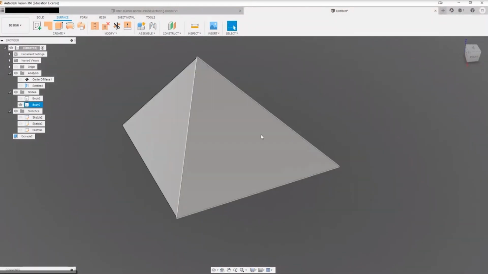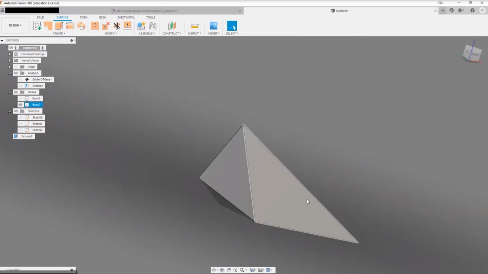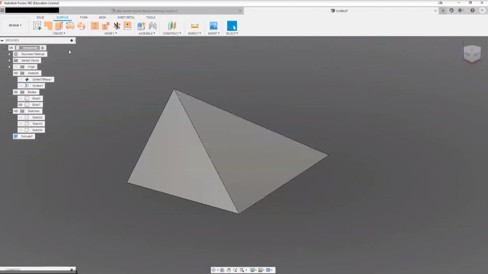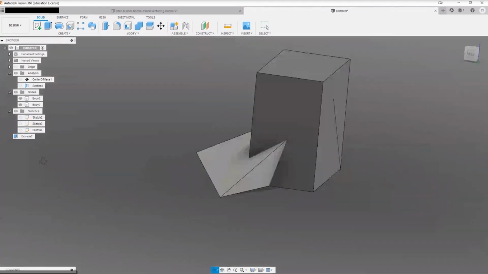So great, you've created a complex shape inside of your surface region, surface mode. You can go back into solids, and we're going to get this thing. Okay. Now imagine you want to join the two together.